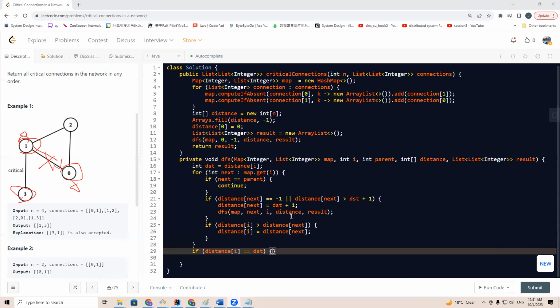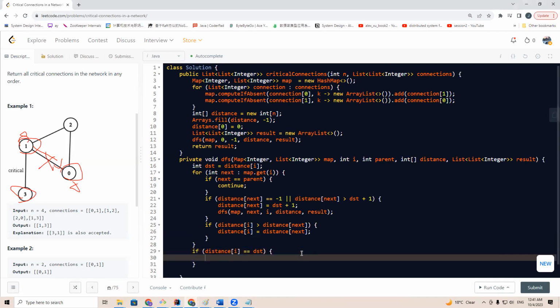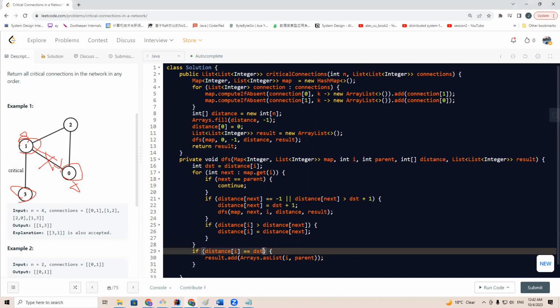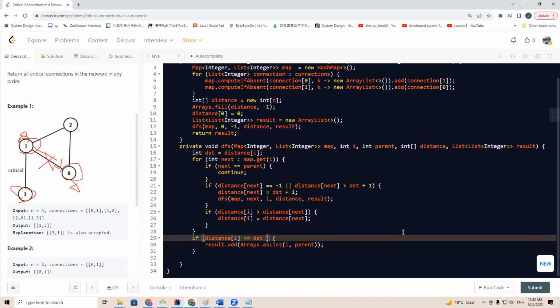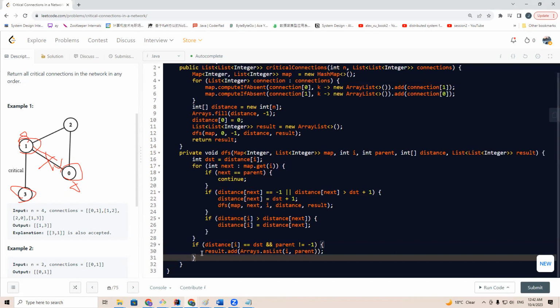So what we need is to put its parent. Its parent can be -1, right? So we say if parent doesn't equal -1, or you can say i doesn't equal 0, and we put this into the result with its parent.